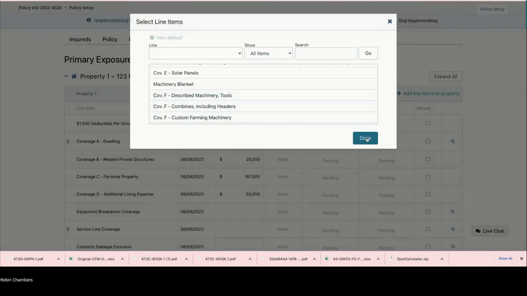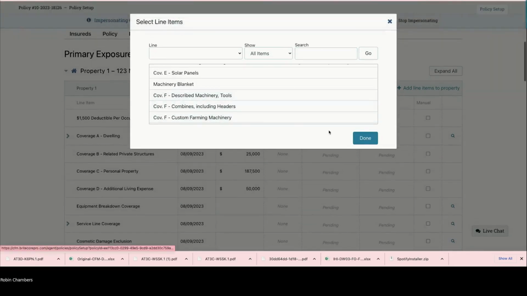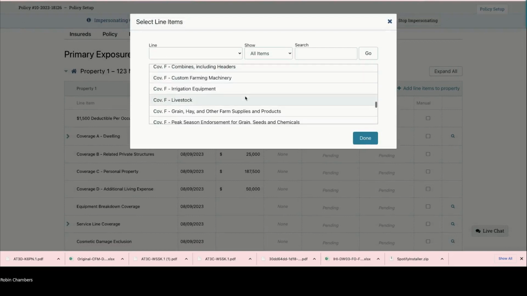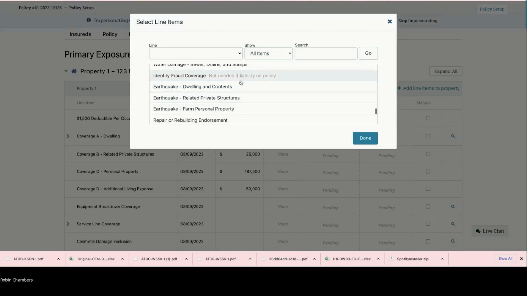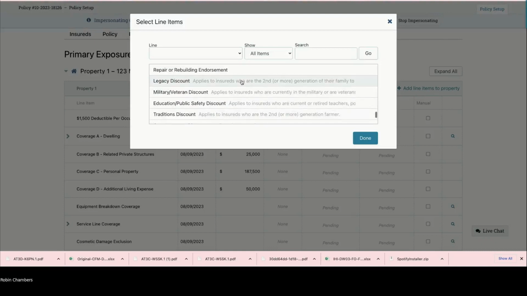We'll do some machinery. So if you have any specific questions on farm coverages and stuff like that, please reach out to Taylor or myself, and we can definitely talk to you about those coverages and get a little bit more in depth than what we're doing here today.